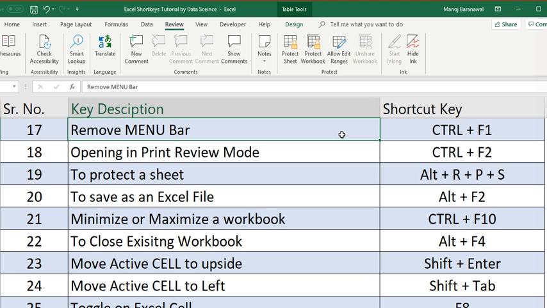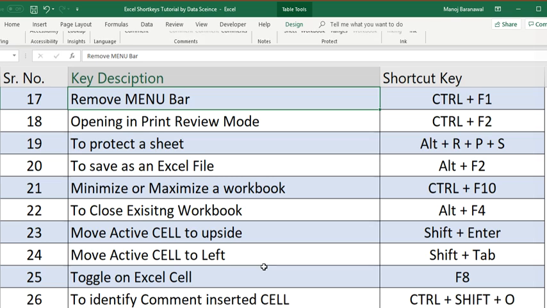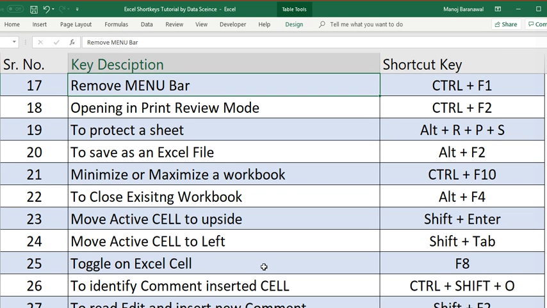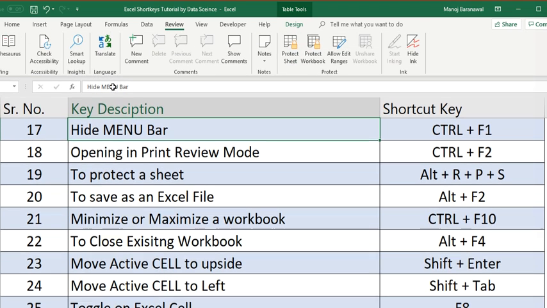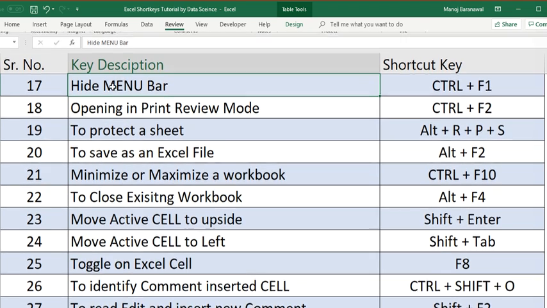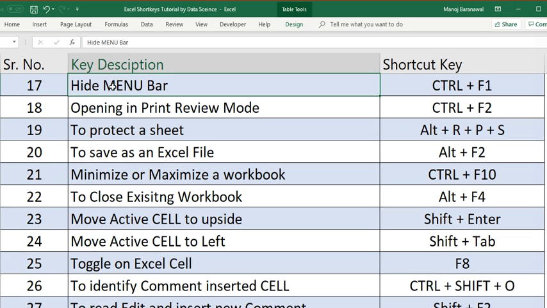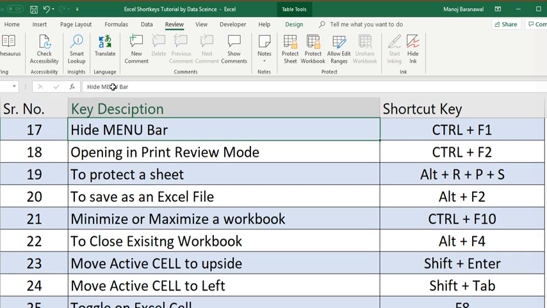Next, number 8, 9, 17. Hide menu bar, Ctrl plus F1. This is the menu bar, and you want to hide it. Ctrl plus F1. Not remove it, it will hide. I should change it: hide menu bar. Okay, so Ctrl plus F1.